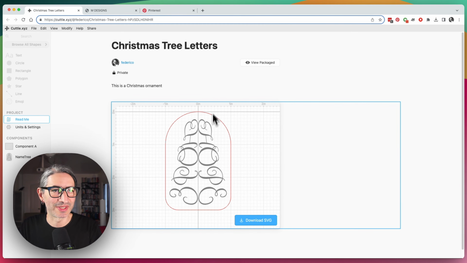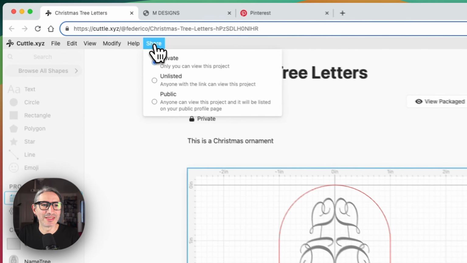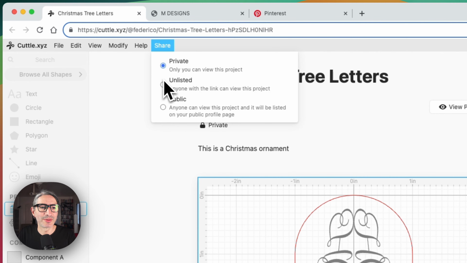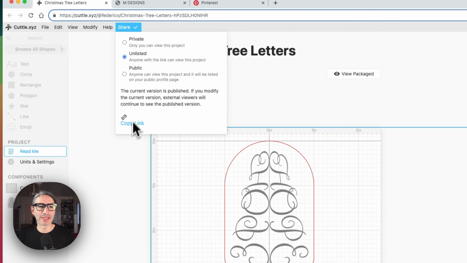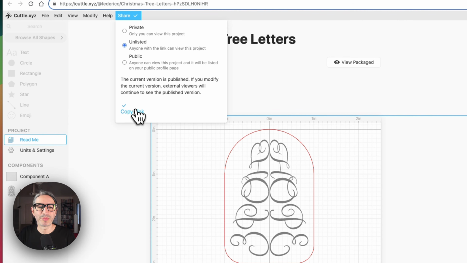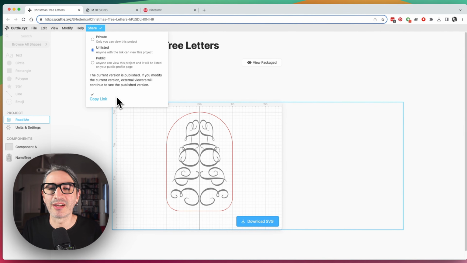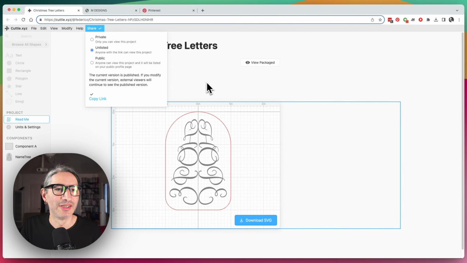How do you publish it? There's an option here that says share. If I hit share, I most likely want to publish it as unlisted, so anyone with the link can view the project. I can click there, and this publishes the project and gives me a link. If I click here, copy link, I can place that link wherever I want. I can send it in an email or place it on social media so someone else can access my project.